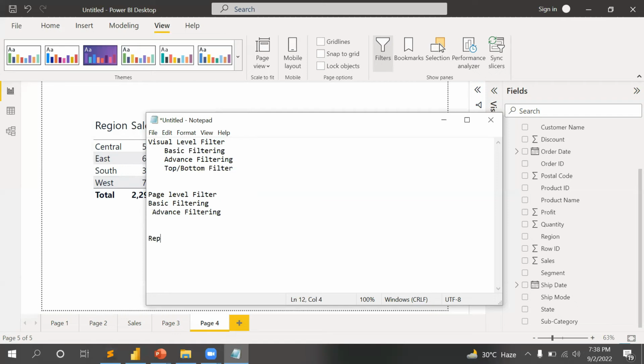And the third one is report level filter. As you are aware, in Power BI we can create multiple pages, and on multiple pages we can create multiple visuals. So if I have a specific requirement that my specific filter should be applied on all the pages, for that I will use report level filter. So the difference between page and report is, page level works on only a single page, and the report level filter will work on all the pages. Again, I can use basic and advanced filtering subcategories here.